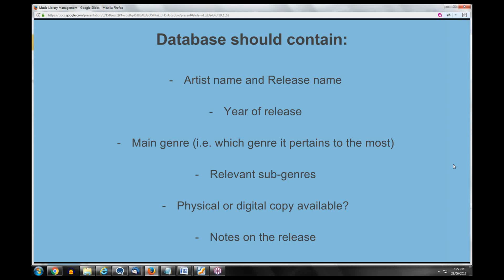The year of the release as well, because that might pertain to certain programs that might play a specific selection of music from a specific era, or even new music as well.